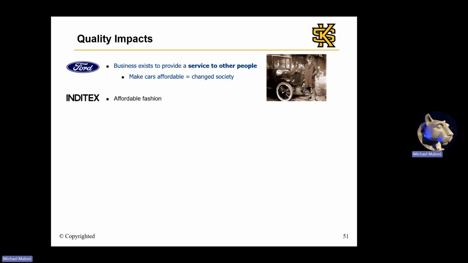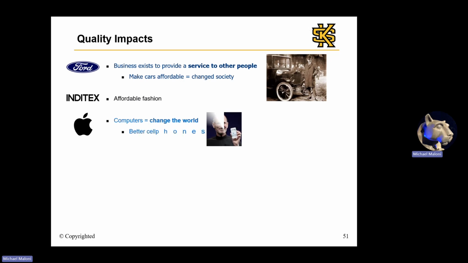Amancio Ortega of Inditex, Zara, similarly wanted everyone to be able to afford fashion. And then Steve Jobs and Apple built computers as a tool to change the world, and they did. And also, they developed the iPhone because they were so dissatisfied with their own cell phones. They thought that customers deserved better.